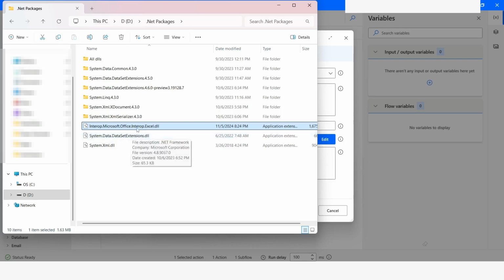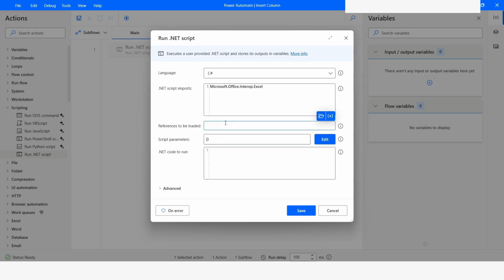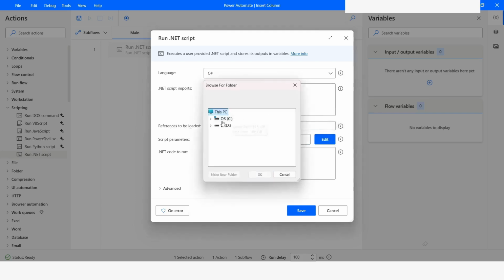So these are the two files which need to be included in the run .NET script action to work with the Excel file. As you can see, these two files are available in the D drive and .NET packages folder. So I will include that folder in the references to be loaded. I will click on this folder, then from here I will choose D drive and then .NET packages. I will just click on OK.